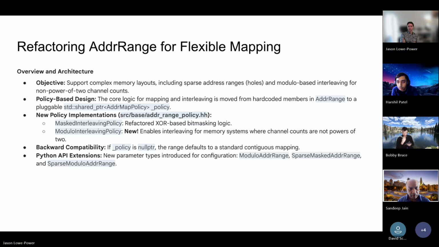And the Python API has also been extended. Any thoughts or questions so far?